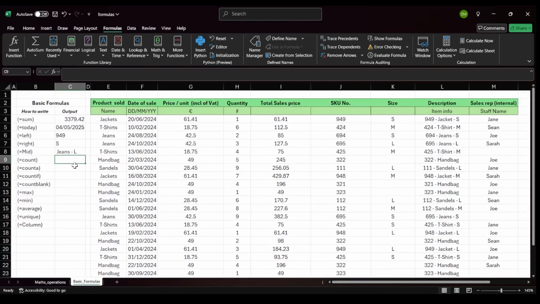Moving on to our next formula, count. So we'll put this in. Count is just going to count the amount of cells that you give it the value for.